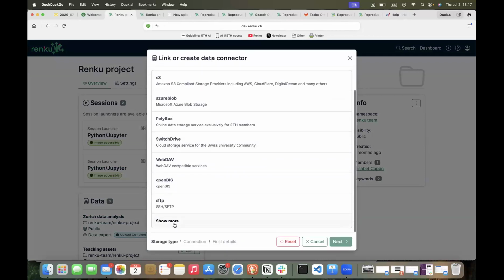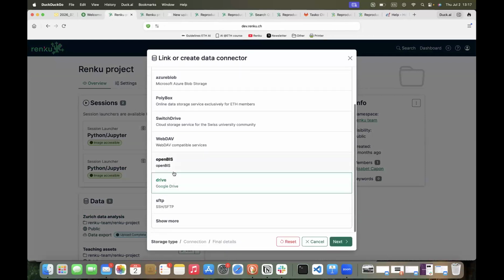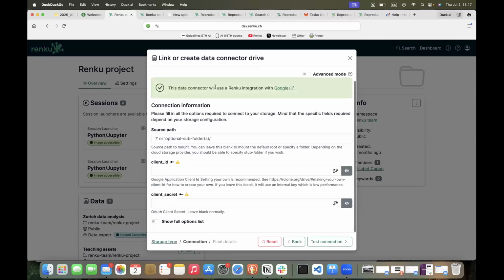And then when you go to your project page, you create a new data connector. In the drop down, you can see Google Drive. I have just done it. And it says these data connectors use an integration, which is in green, which means that my Google Drive folder is available, and I can select which source path inside my Google Drive I want to access and connect to my Renku session.